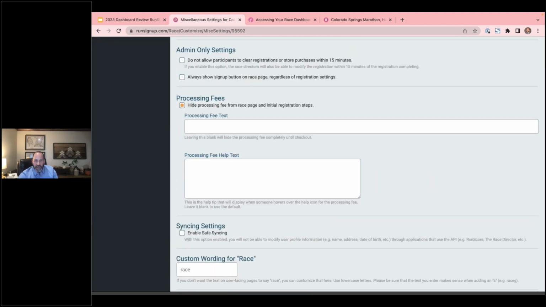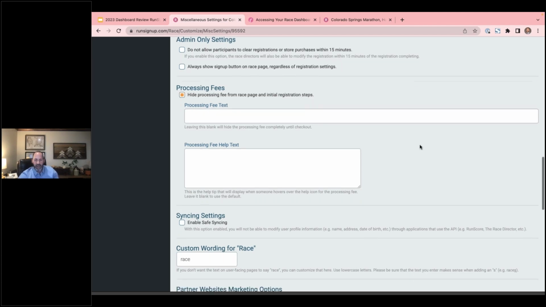I think, yeah, hide processing fees from the race page and initial registration step. So, if that feels like it just elevates the price a little too much for some people, you can keep that until the very end in the cart.